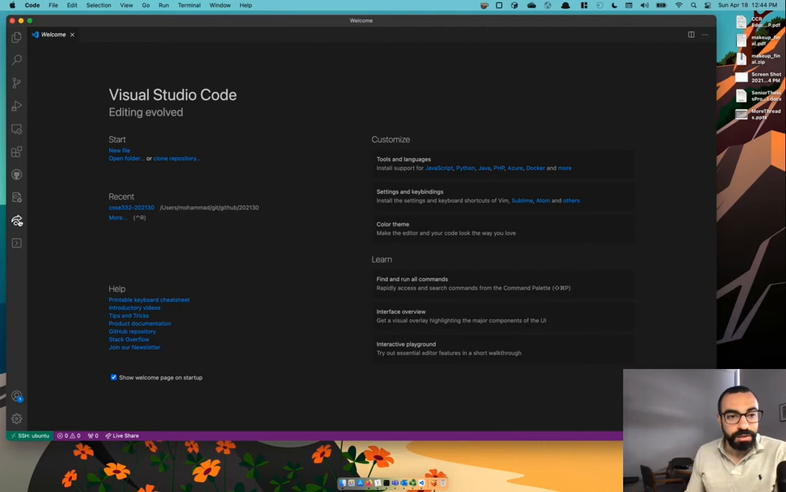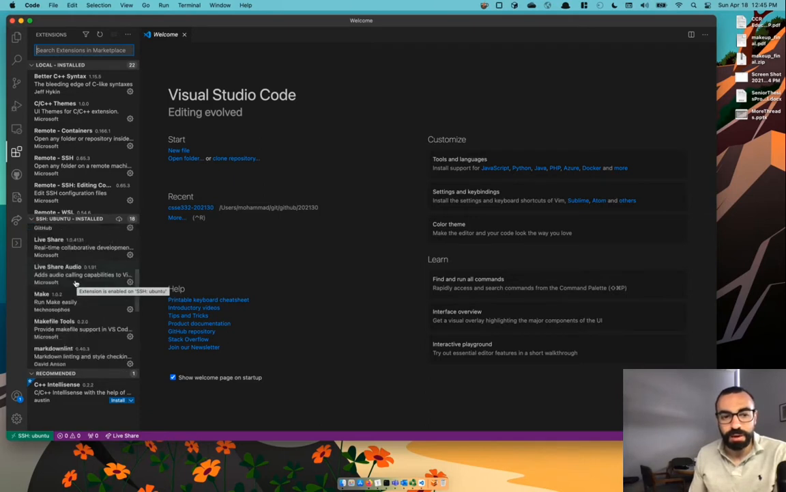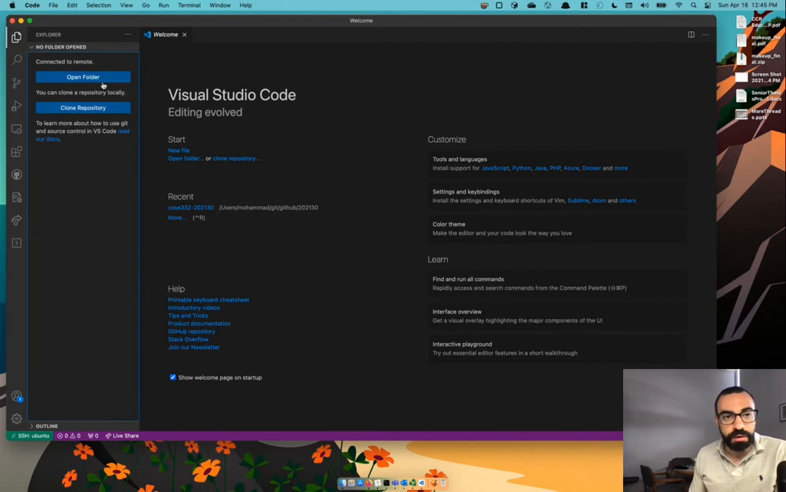Another thing you might want to do is, if you go to your plugins, you're going to see that there are a bunch of plugins that you should install on your remote machine. Even if they're installed on your local machine, they're not going to be ported to your remote machine. So you want to manage your plugins as you see fit, right? Okay, so let's go back here.